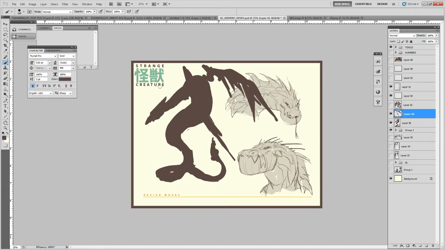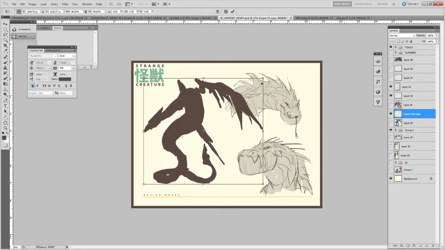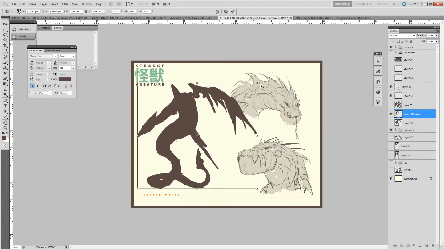Again, I'm just making this up. I'm trying to contrast it against shapes I've already made. I did that one other silhouette, and I don't want this one to be the same. I like that, so I'm going to merge that down. Then I'm going to duplicate this again. Let's mess with some of the scaling here.